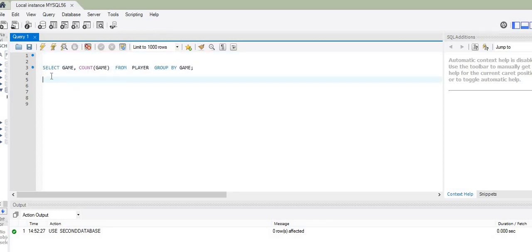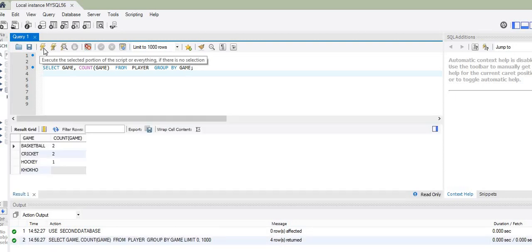So for this query, that is select game, count of game from the table player group by game, I shall see two columns, that is game and count of game, which shall list the games, followed by the total number of players who play that particular game, and that is shown by this column, that is count of game. So let me execute this query.